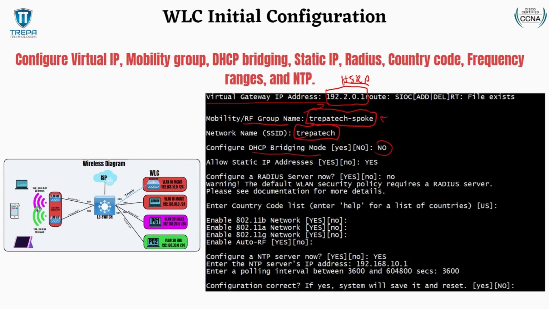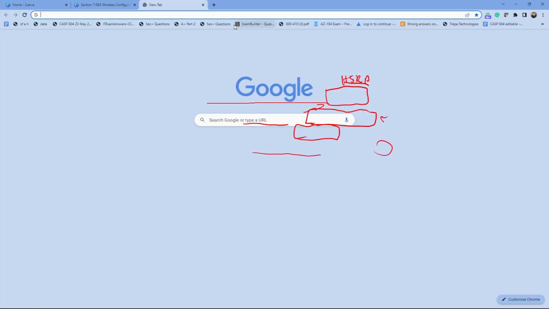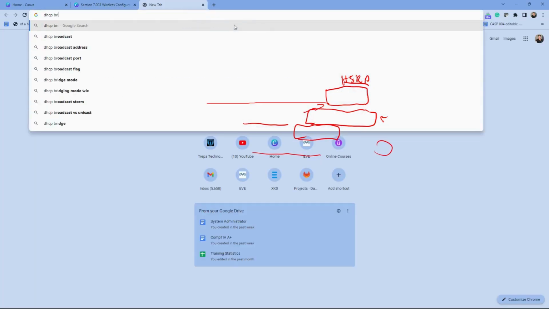And let's just go ahead and take a pause here and look that up. So give me 1 second. Let's exit out of here. We'll type in DHCP bridging mode.